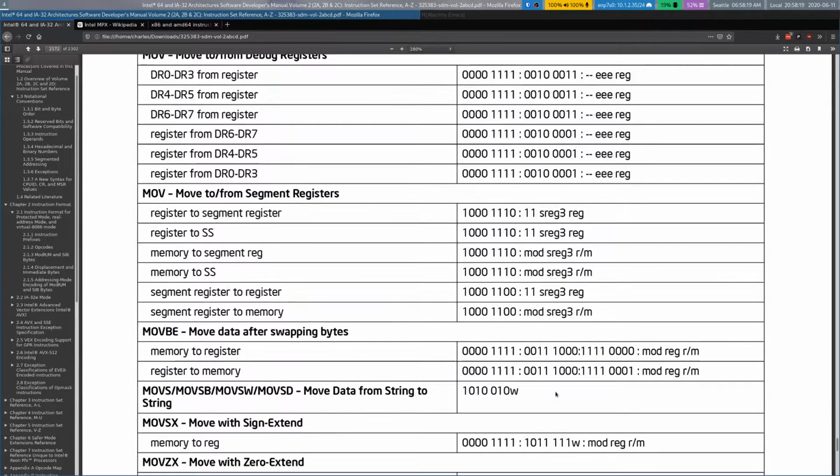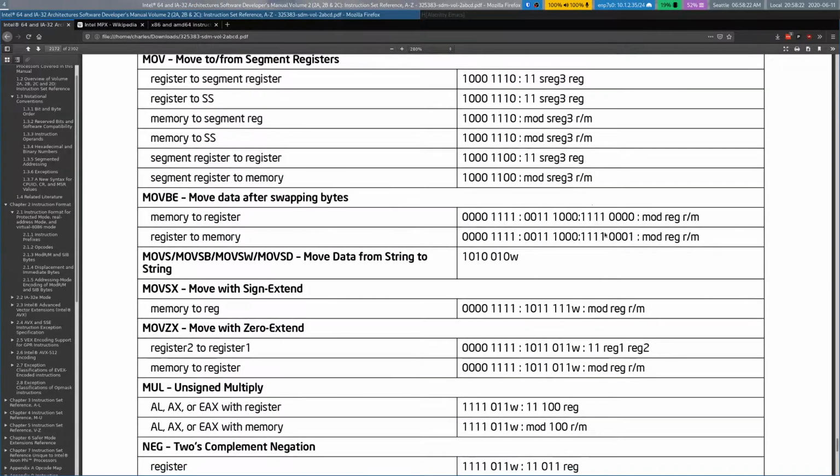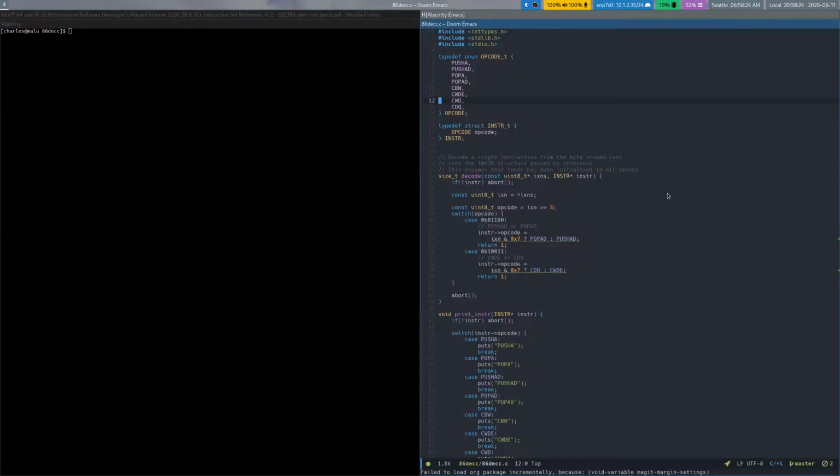So I think I'm going to start with, let's look at the top 4 bits. We'll call this opcode H for high. So this is the high nibble. I guess technically it needs to be, yeah.